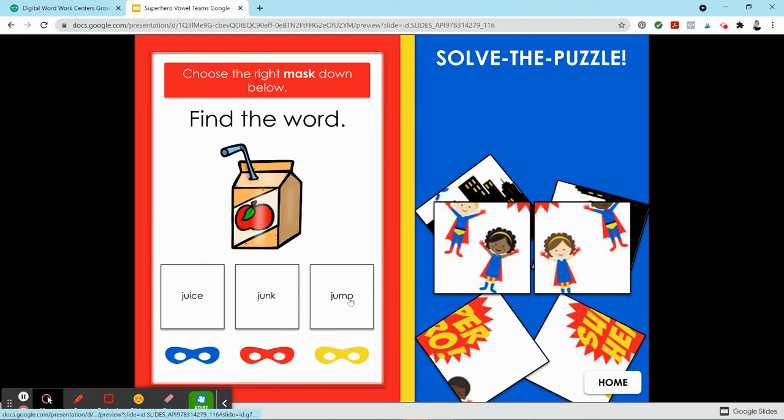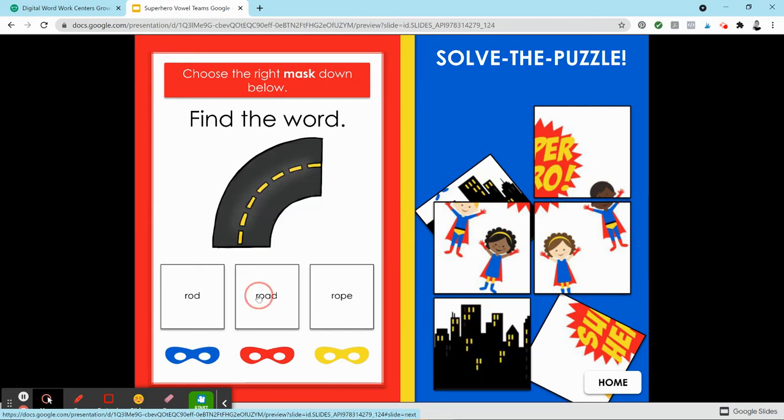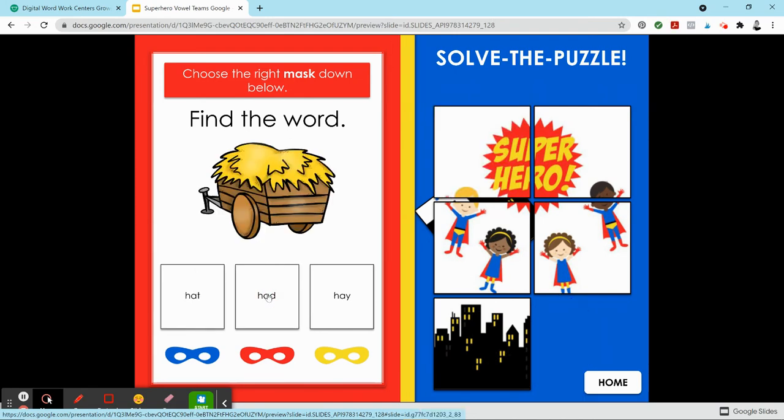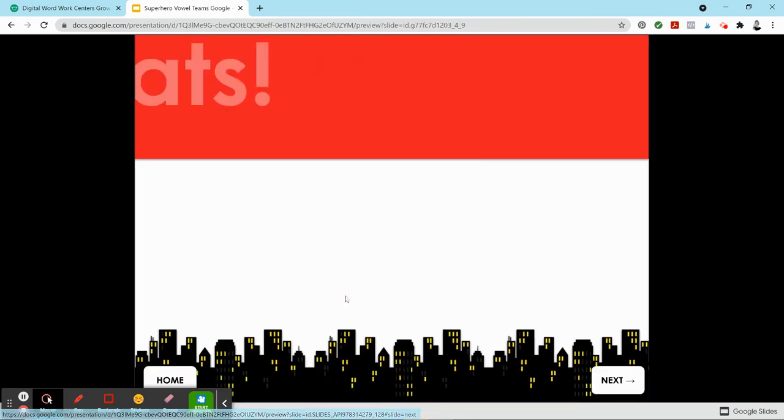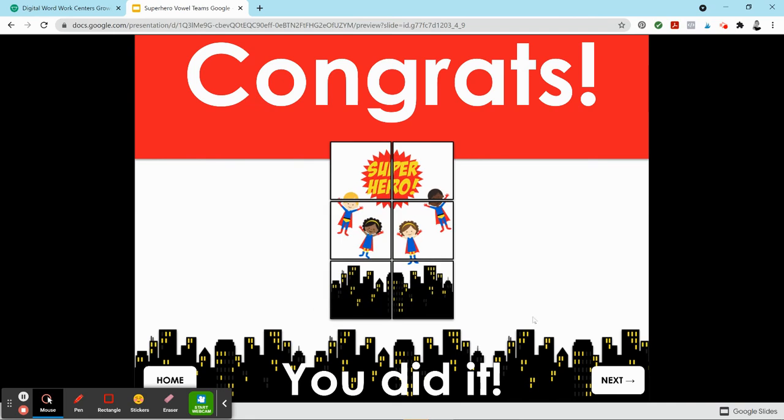Dream, juice, pie, and road. So it does a really good job of making the answers very random, whether it's where the answers are placed, so students don't figure out a pattern, and also just all the different vowels mixed together. And it looks like our puzzle just needs one more piece. Hey. And we did it. There's the finished product. Great job.